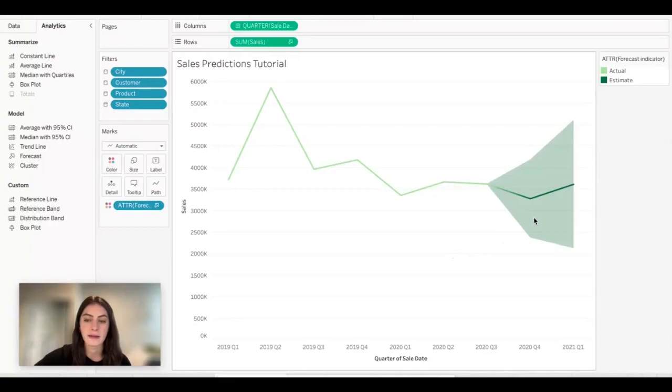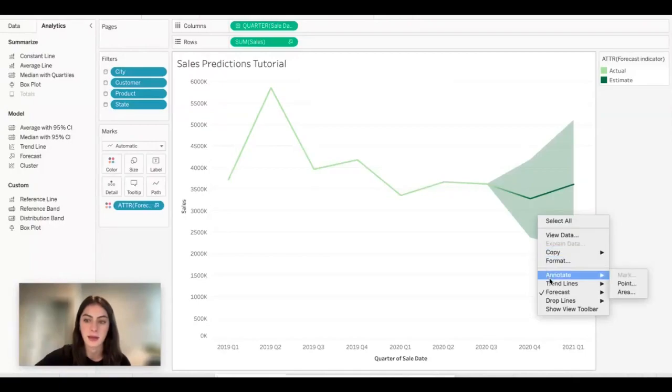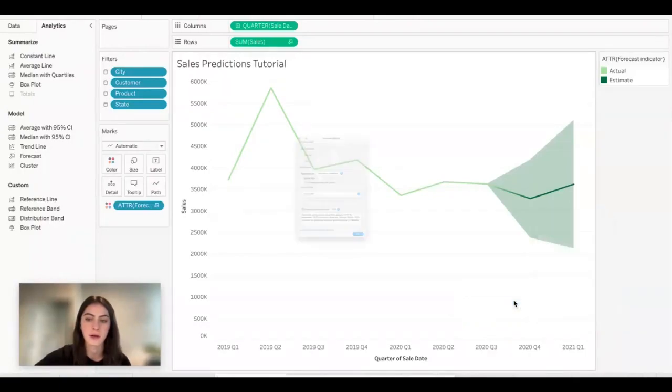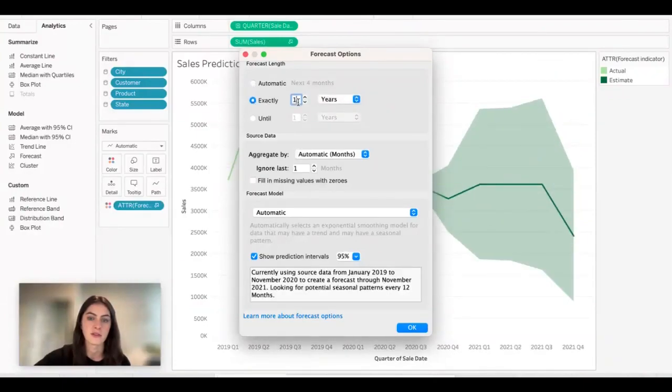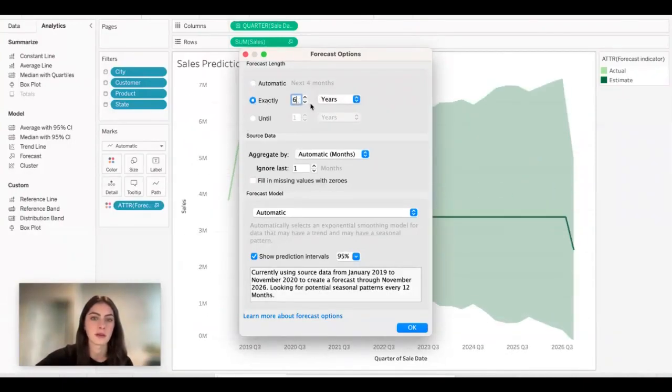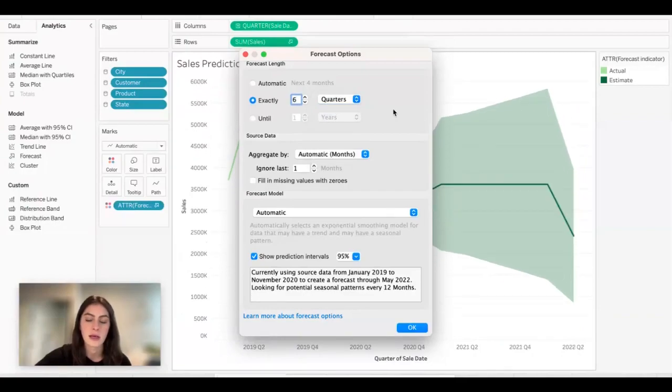You can also edit the forecast. So I can drag my mouse over to the forecast, right click and go to forecast options. And now you can change the forecast length and other things about the forecast. So I could change this to, let's say I want to do 6 quarters instead of 1 year. So that's about a year and a half.